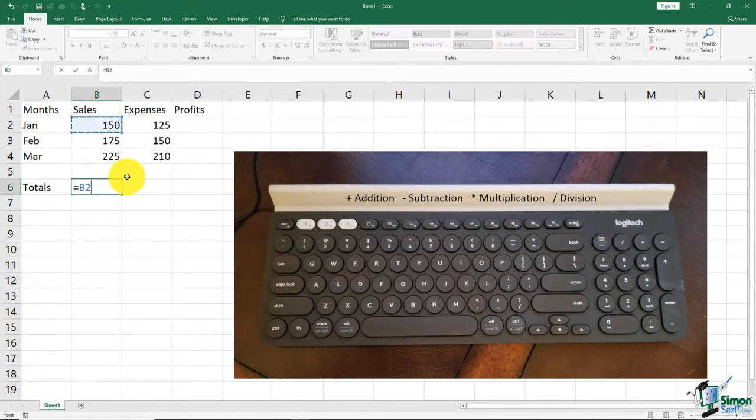Now I'm going to type my plus sign because I have another one I'd like to add to this. I'm going to click in B3, and then I'm going to hit plus again, and then I'll click in B4. And that's all I have that I'm going to be adding. If you happen to have a plus sign at the end like this, then you're going to get an error message. I'm going to hit the enter key because I'm finished with this formula.